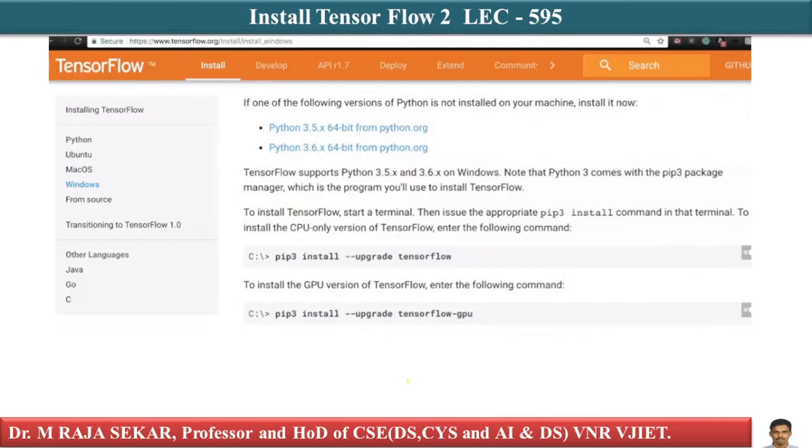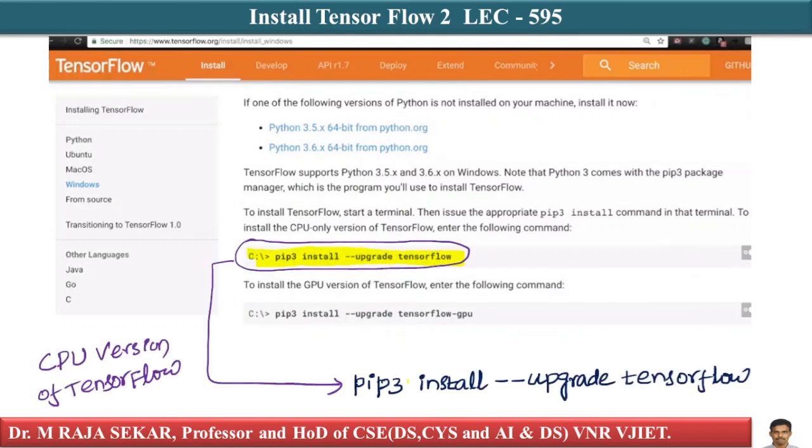You need to have a Python 3 version, for example Python 3.5 or 3.6, and all you need to say is pip3 install --upgrade tensorflow. This is the CPU version. This will install CPU based TensorFlow in a few minutes, depending on internet speed.